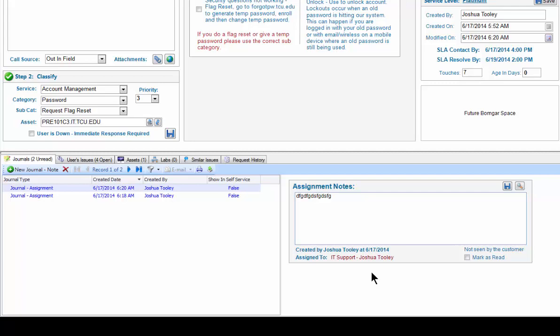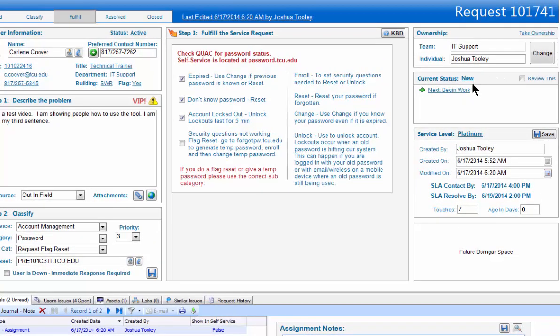Now we'll talk a little bit about these journal notes down at the bottom. I'm just pointing your attention down to them for when things get created. One of the things I also want to point out is the status field area. So you've got a good picture of what ownership does, and this is the status field. Right now the status is set to new.